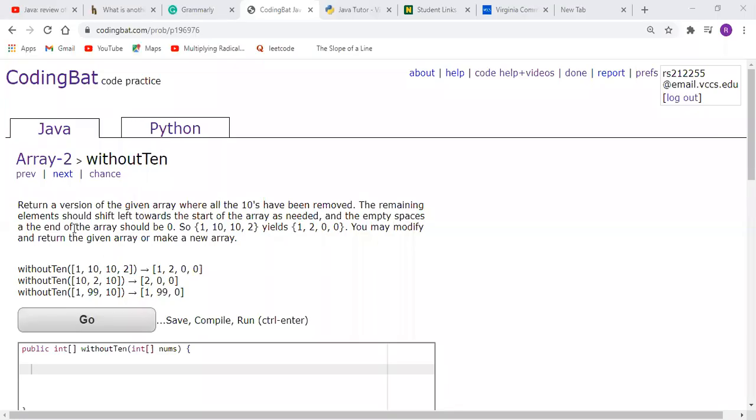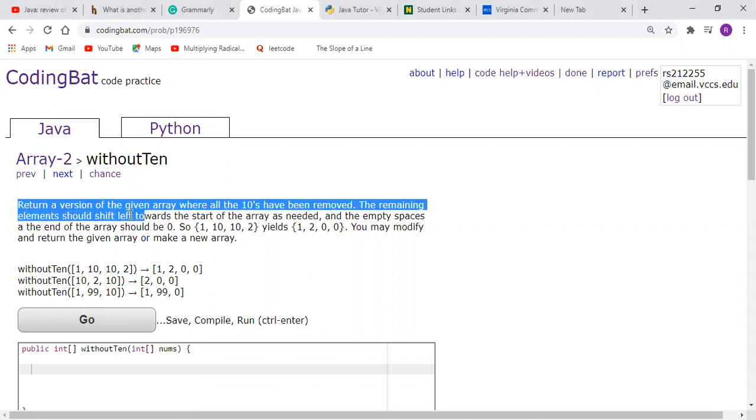So I have a question today called without 10. We want to return a version of the given array where all the 10s have been removed, and the remaining elements should shift towards the start of the array, and the empty spaces at the end should be 0.